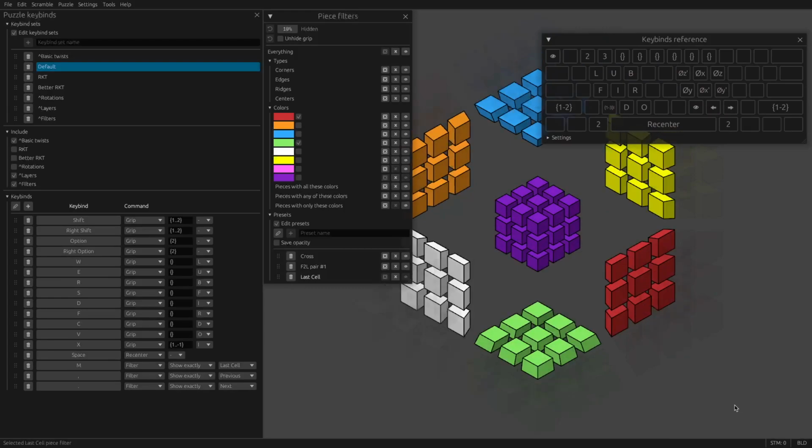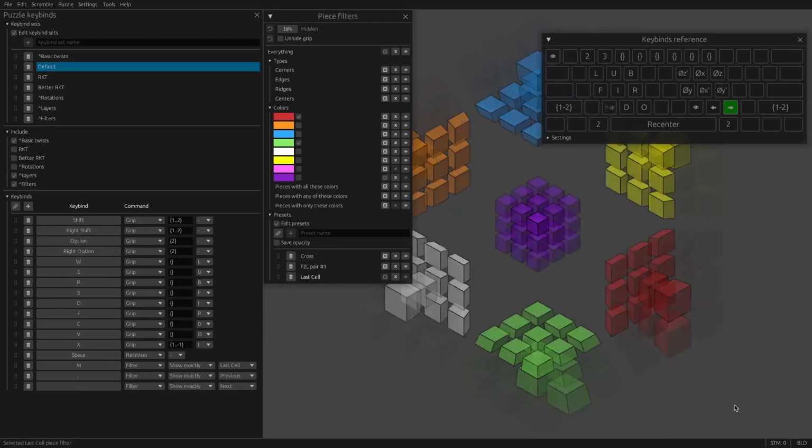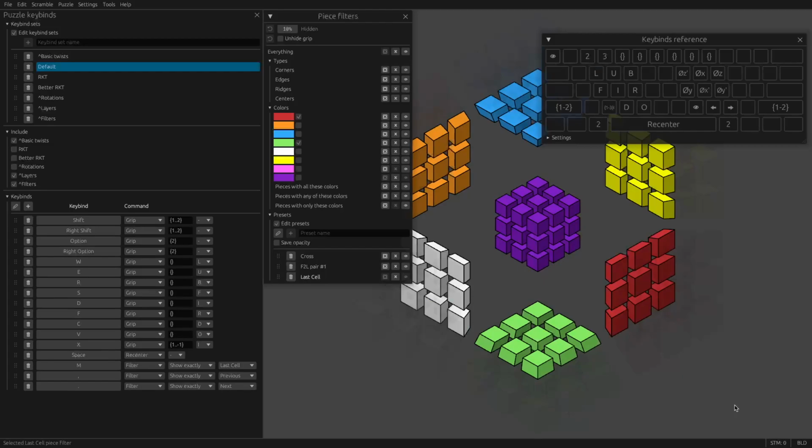So this is what I use during my speed solves. I have these bound to a thumb button because I have an ergonomic keyboard with thumb buttons so that I can just press a key and it goes to my next filter. And I have, you know, 20 or so of them for 3-block. So there you go. That is how to set up piece filters in Hyperspeedcube 1.